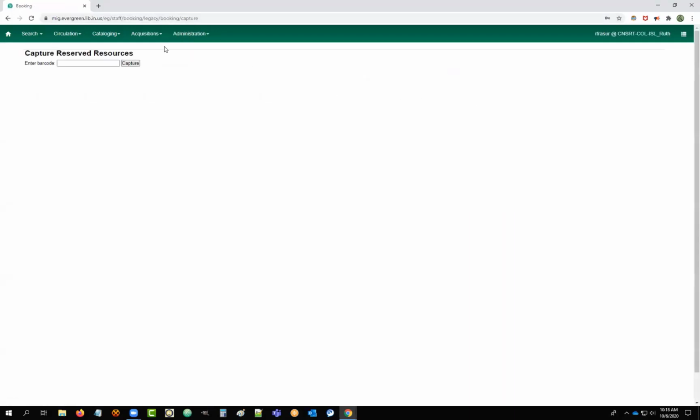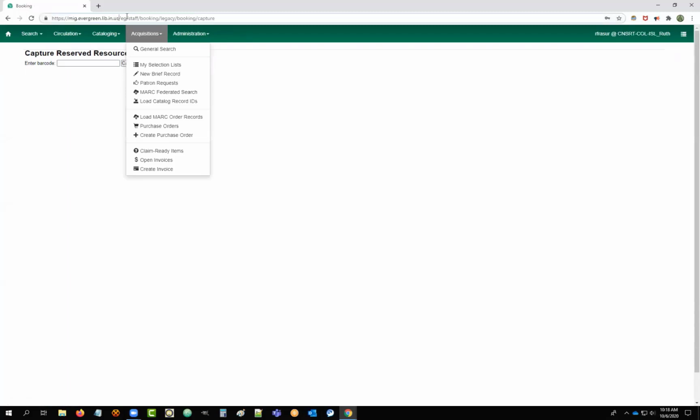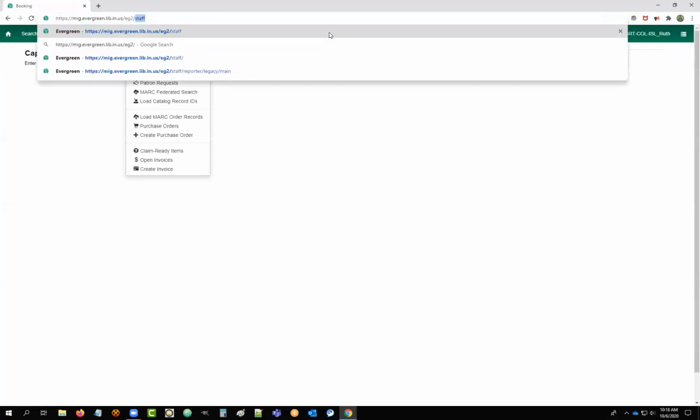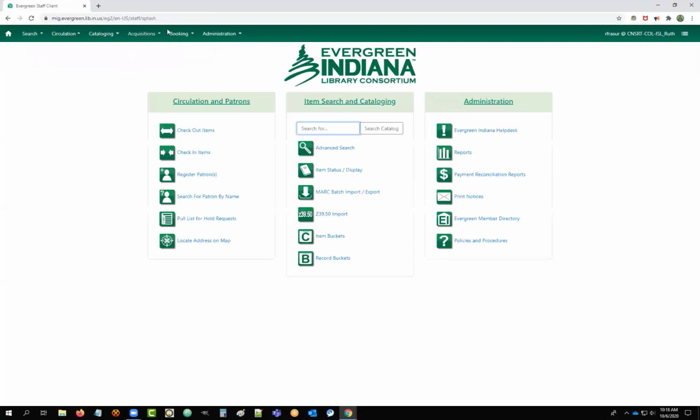Capture resources. This is one of those interfaces that has not been changed, and I did want to show you that it is going to look different. This is something that is actually being fixed right now. This is still a development server. I don't know if you are recognizing what I just broke there, but I'm going to unbreak it real quick.